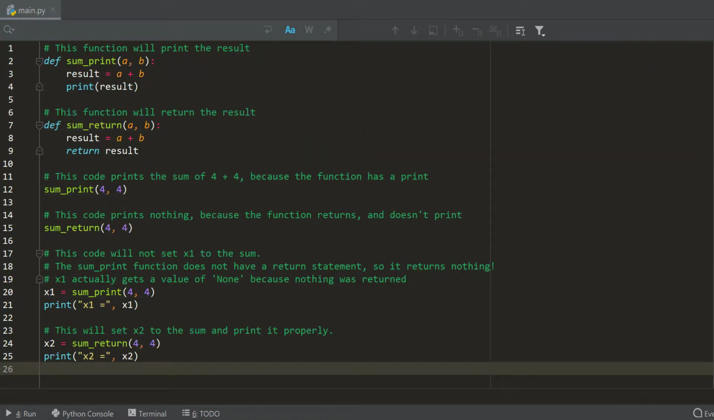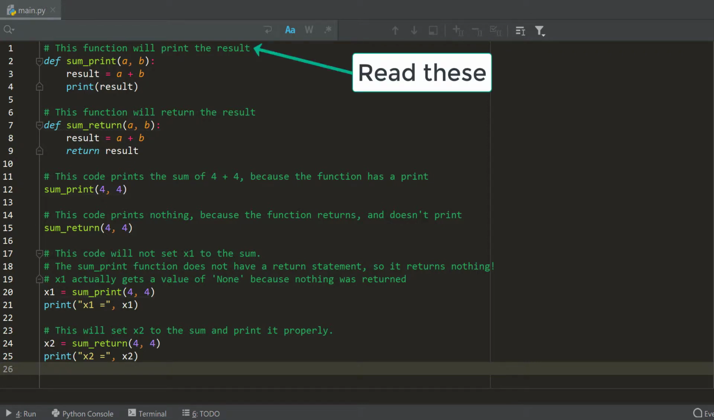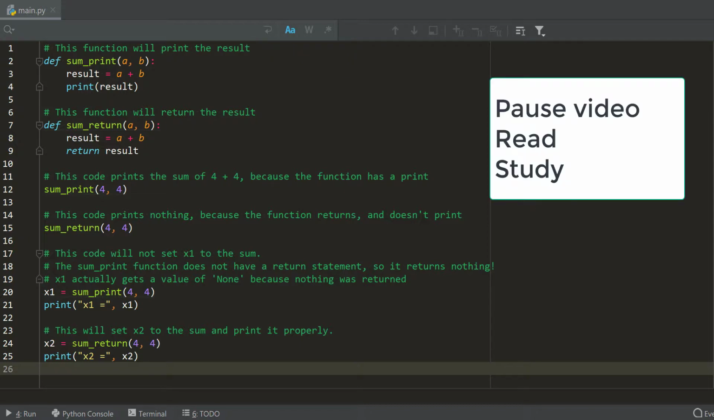Look at the code below. Pause for a bit and make sure you can follow how it works. Read the comments. This is a common source of confusion for new programmers, so spend a bit of time studying it.